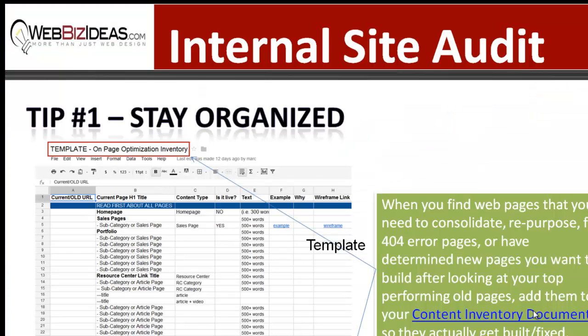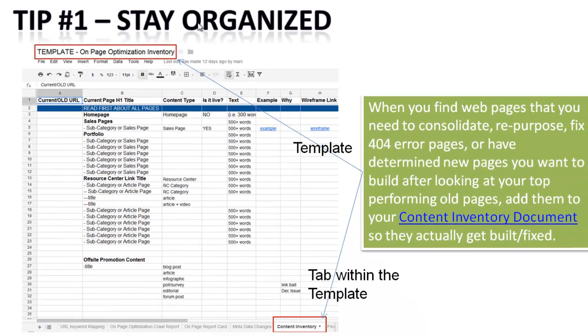Now, my only tip to this is to stay organized. So you should have a content inventory document that you can download from our site or our written tutorial. Within there, it's basically a template called On-Page Optimization Inventory, and within that, there's a tab called Content Inventory. So basically, anytime you find a new page that you need to build, or a page that you need to redesign, repurpose, or a page that needs a 301 redirect, right, you want to add it to this. Because I'm going to tell you, it's going to add up.